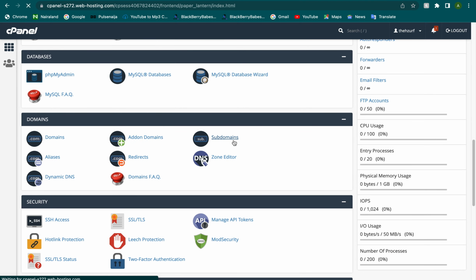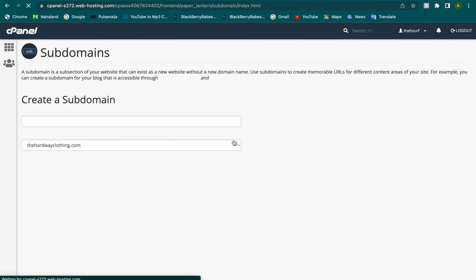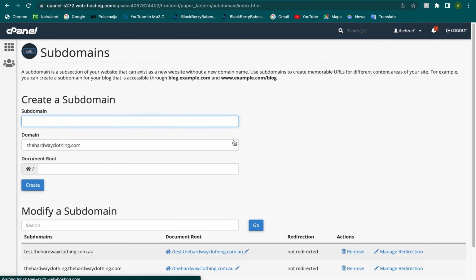So basically, what is a subdomain? A subdomain is just a subdivision of your domain name. So what we'll be doing here is, we'll name it learn. Then the root directory, that's the document root. We can change it to whatever we want, but we'll leave it as the default document root. So wait for it to create.